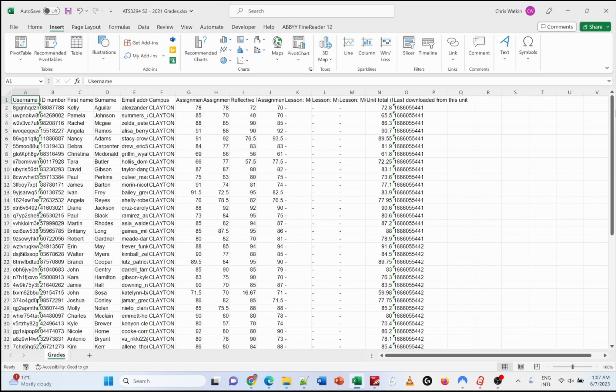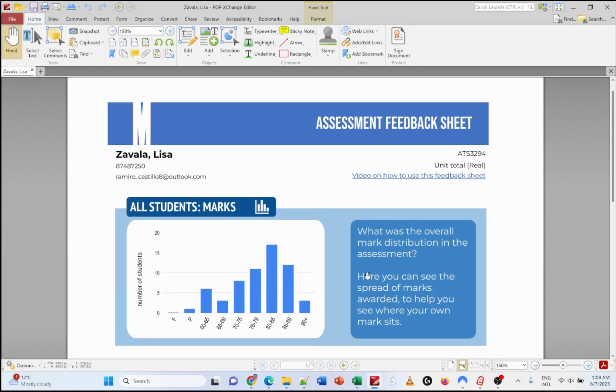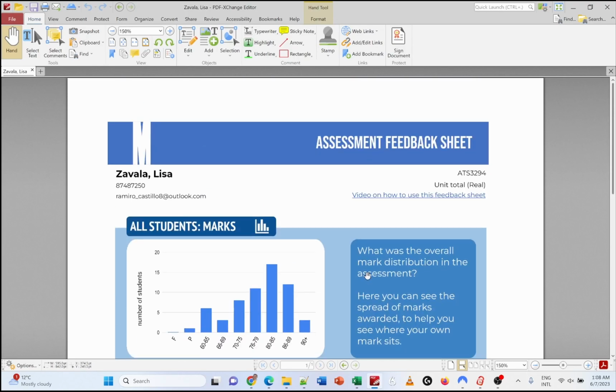Hello there. In this video, I'd like to show you how you can begin with a Moodle gradebook export that looks something like this and end up with a series of bespoke PDF files, one for each student in the unit, that give a breakdown of a particular assessment task and look something like this.